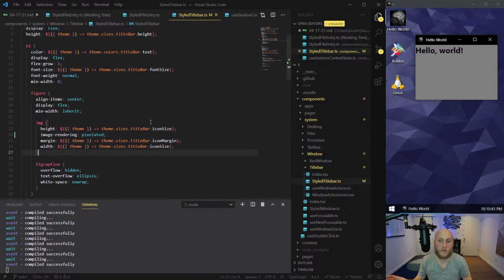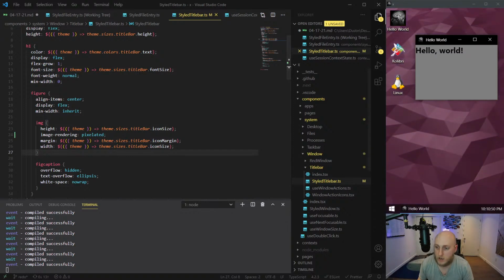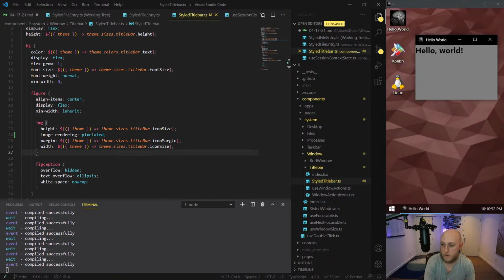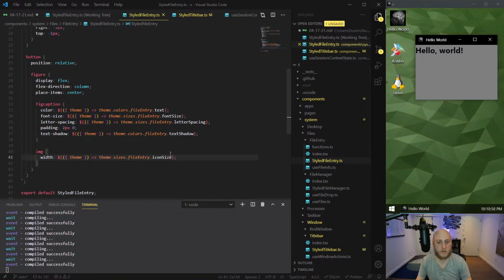I'll take the 48 by 48 one and resize it, but I'm going to do a better job resizing it with tools, and I'll have both versions of the image. So there won't be any resizing basically. I wonder if we want all of these to be image rendering pixelated. Let me try it on the file entry and see what that does.